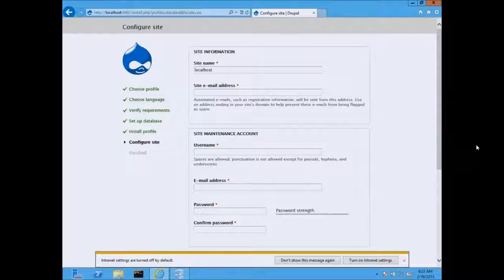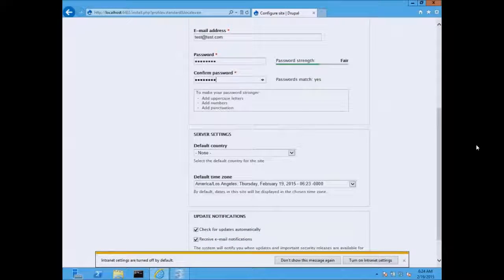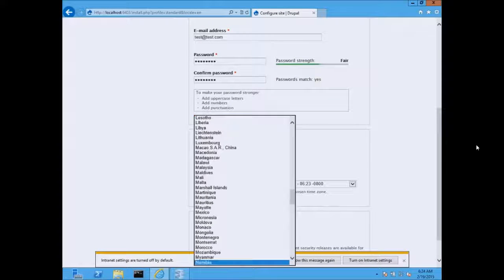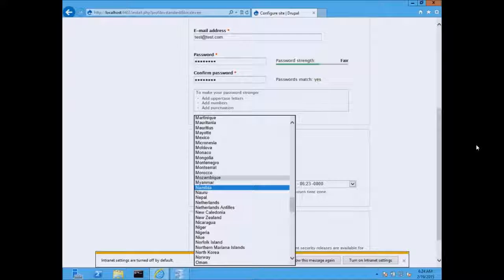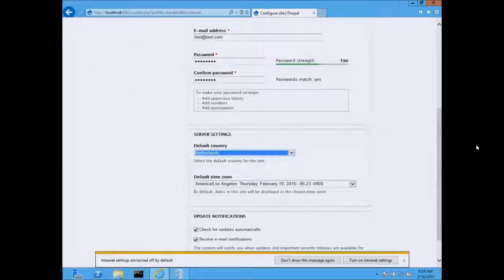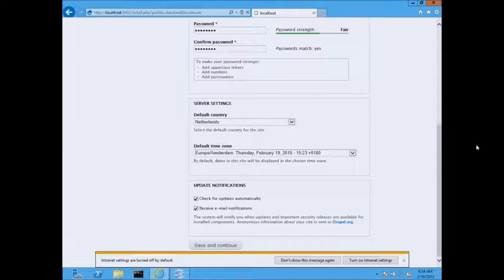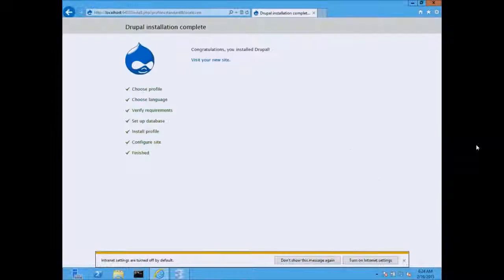At this point, you're going to configure the site information as an administrator. The site name will be localhost, just to test, as this is a dry run, with the site email address being test@test.com, and the username will be admin, again with the same email address and a simple password. You are also supposed to choose the area in which your website is located. As this is a dry run test, I'll just choose any place in Europe, for example Netherlands, and just hit save and continue after that.